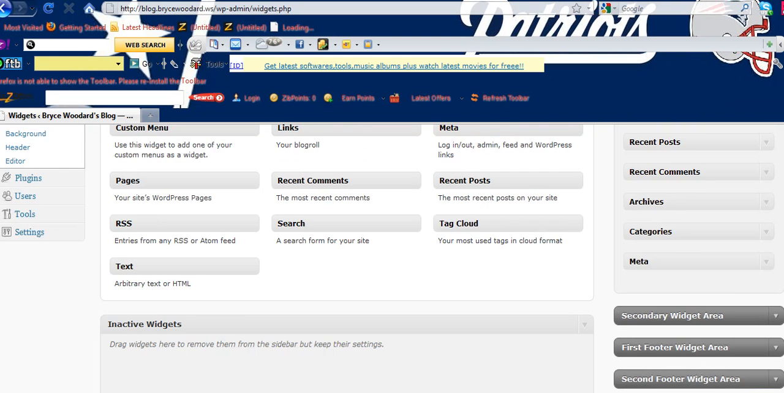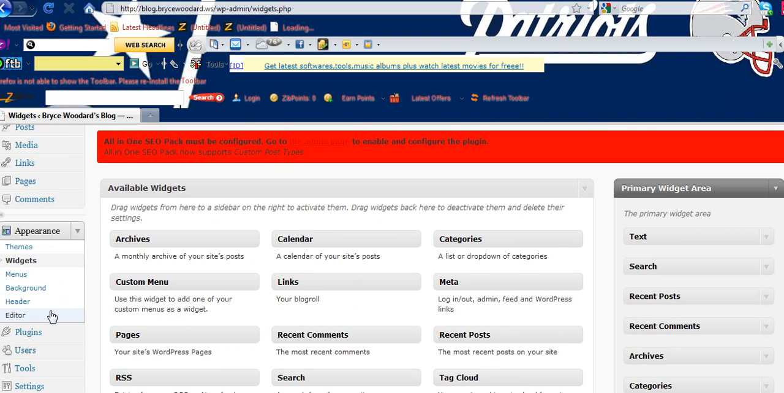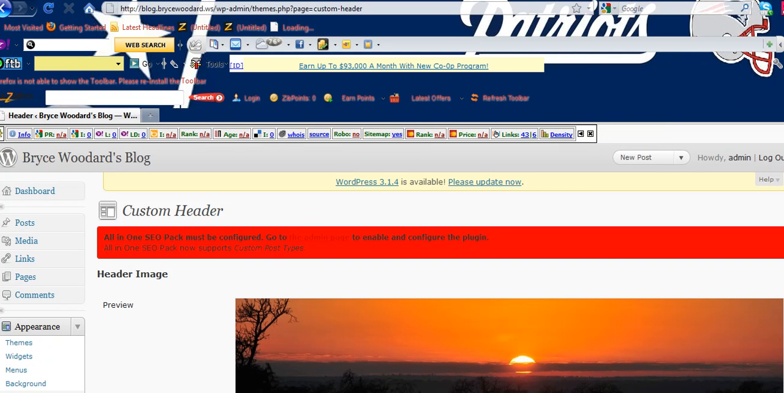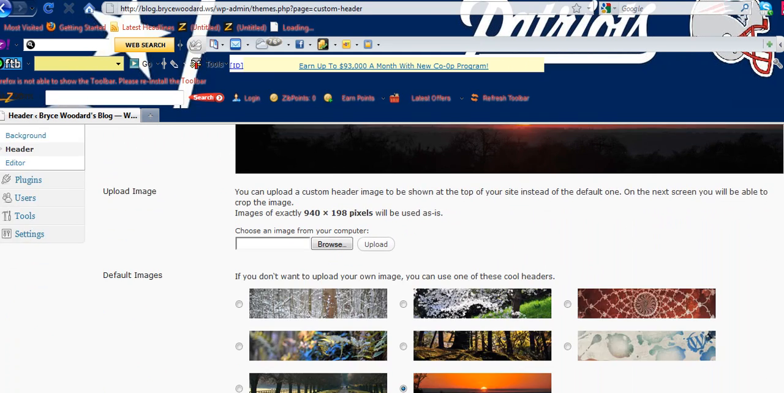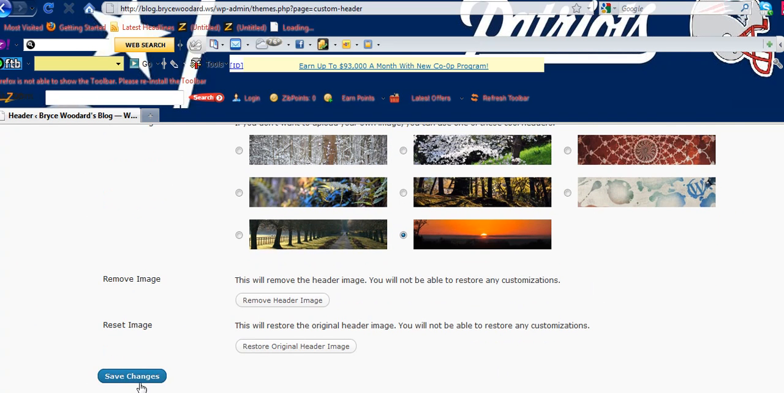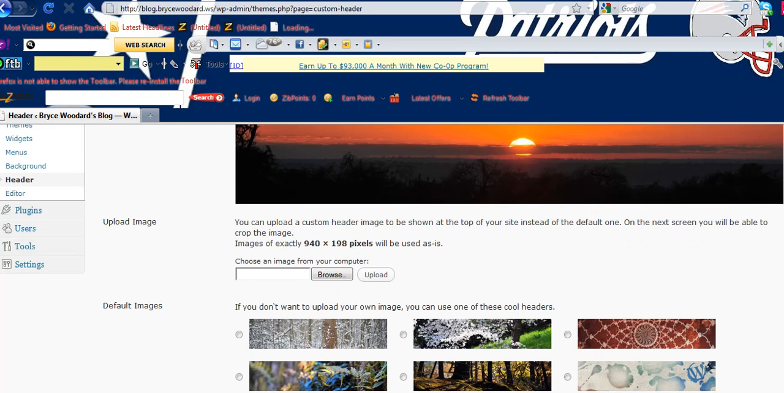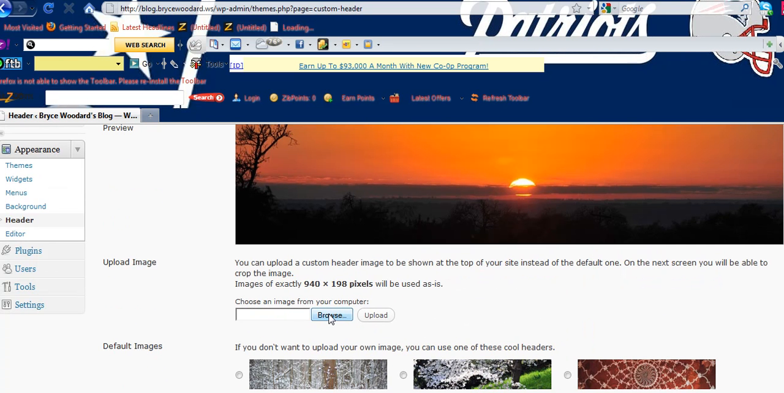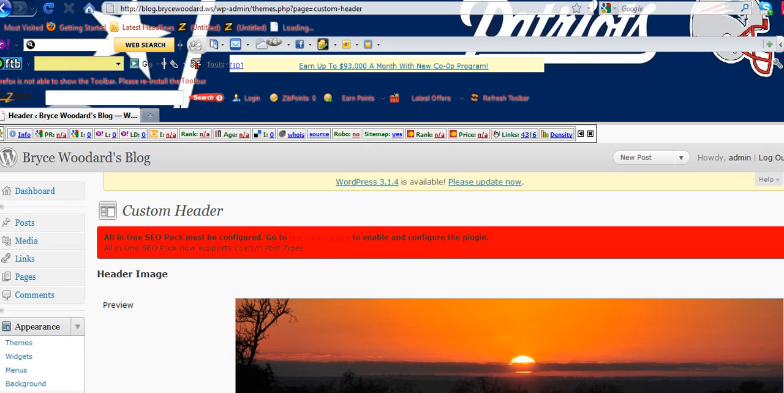The next thing is you can change the header on this blog theme. They've got several to choose from. If you decide to keep this theme, you can come down here, just check one of these headers, and then hit save down here, and you'll have that new header for your blog. You can also have a custom one made, and if you have it on your computer, you could just browse and upload it. Not too hard there.